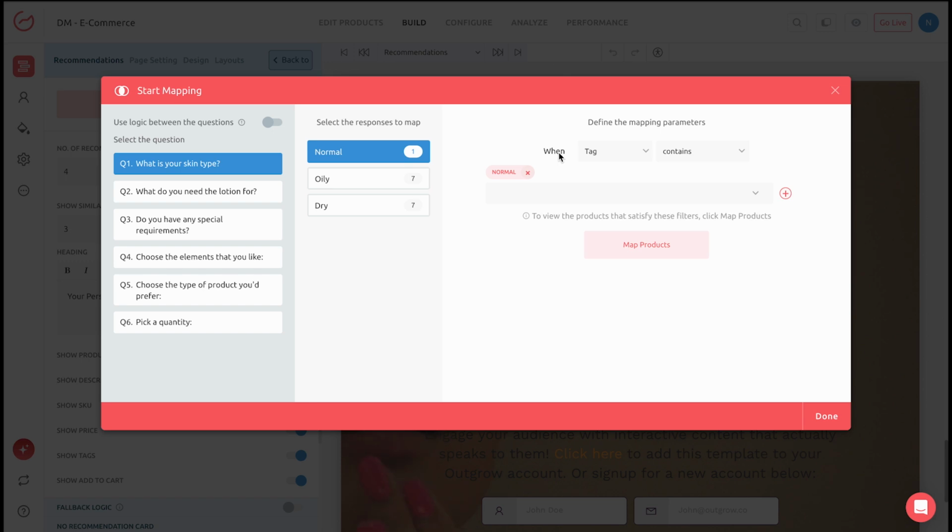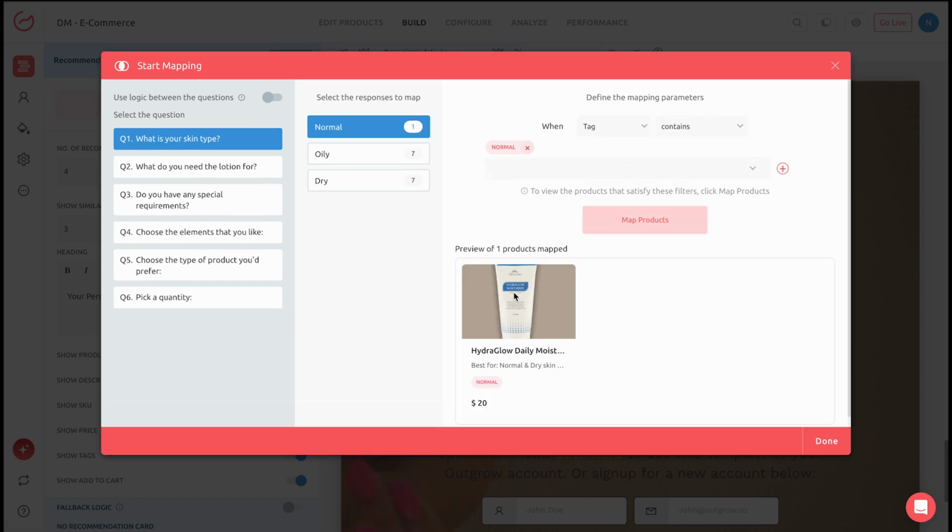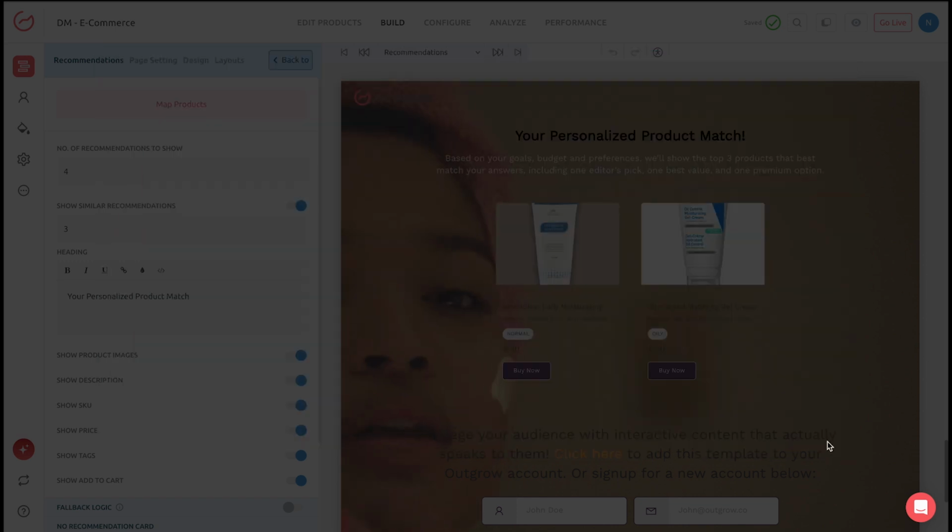For mapping products, link each response to the appropriate products. For example, if a user selects normal, you can map products where the title or tag contains normal. Once mapped, the products will display according to the user's responses.